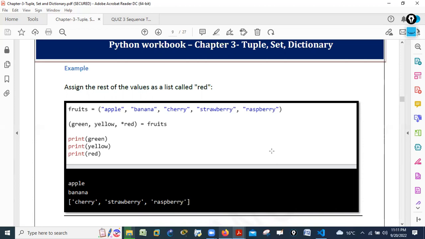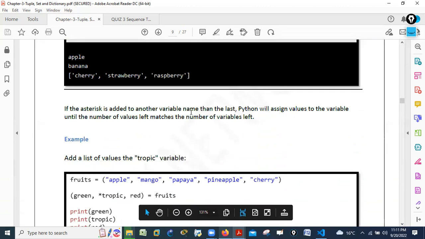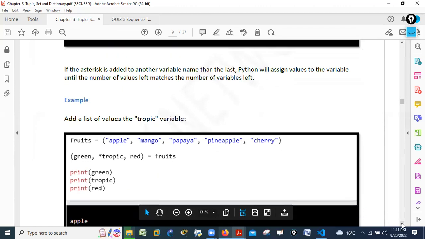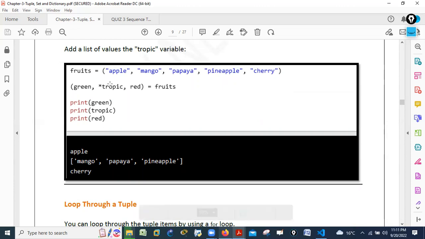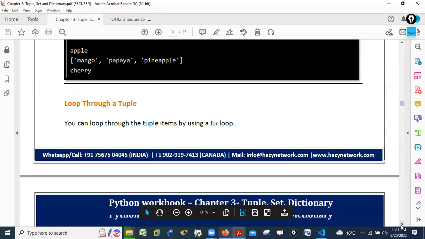Correct? So here actually, your asterisk is added. If the asterisk is added to a variable name, then Python will assign the values to the variables until the number of values left matches. That means it will print all the values. Same example I have given here. You can see when I put my asterisk over here, I said green, so it will print the apple. Then I will say tropic, and you can see in the tropic it is printing mango, papaya, and pineapple. Then I said my third variable red, so at red it will print the cherry. That means wherever you put the asterisk, it will print all the remaining values.